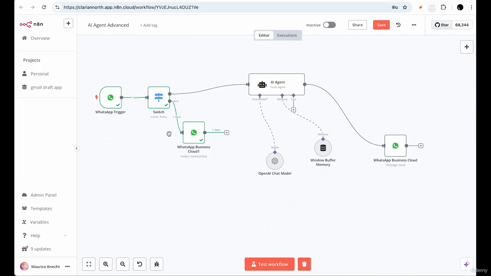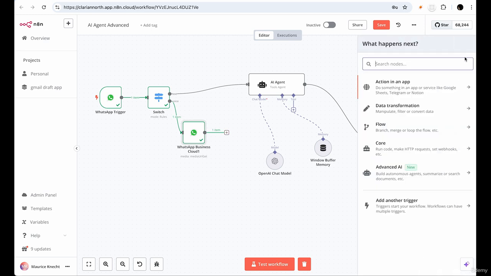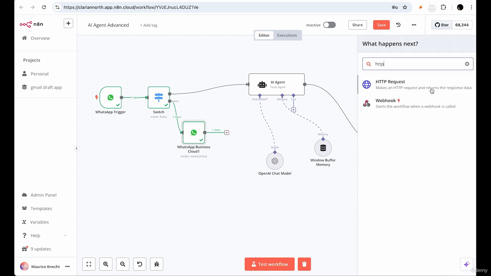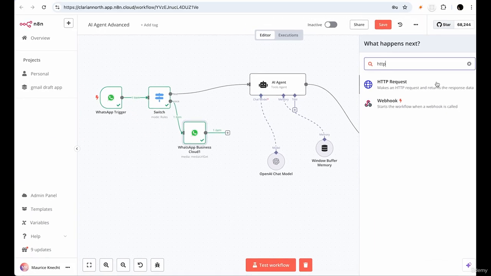It doesn't just limit you to what they have. You can actually build with no code or very low code your own HTTP requests. How do we do it? Well, you see this plus button. If we click on the plus button and type in HTTP, you get this nice HTTP node, which makes an HTTP request and returns the response data.